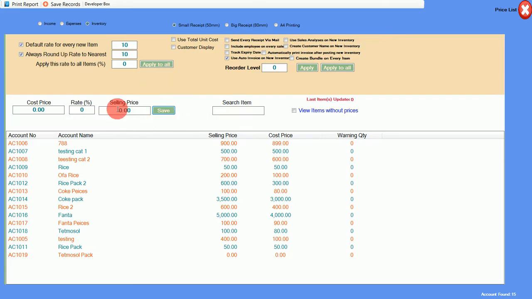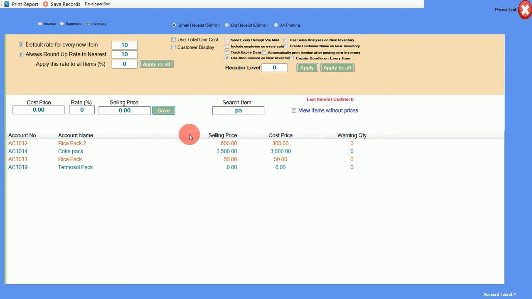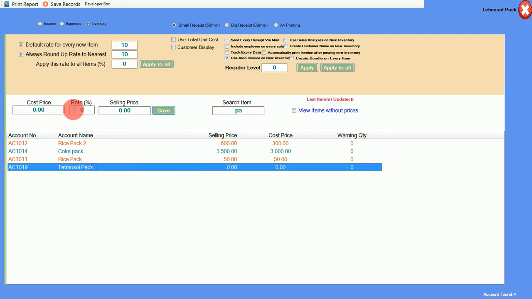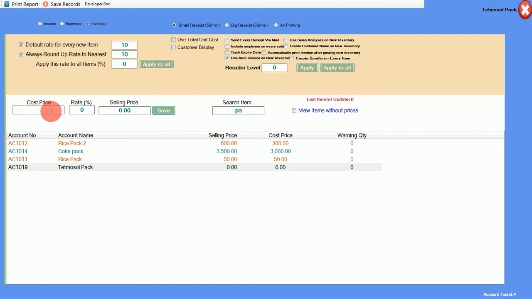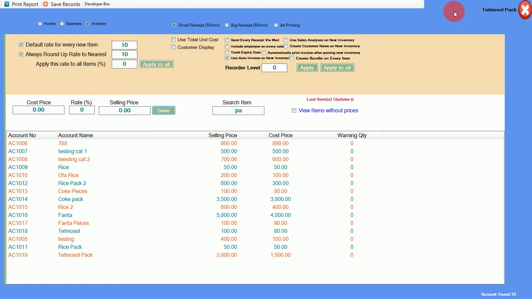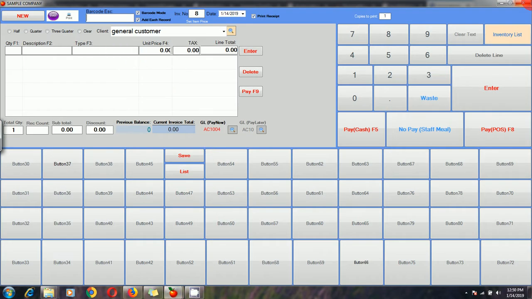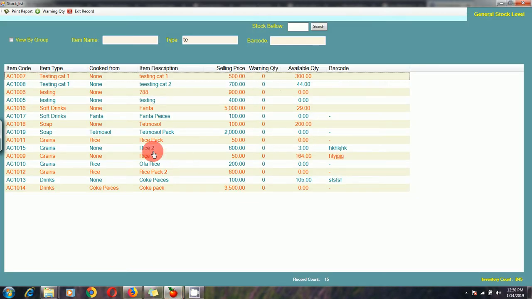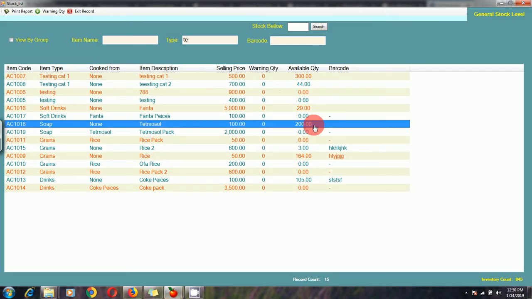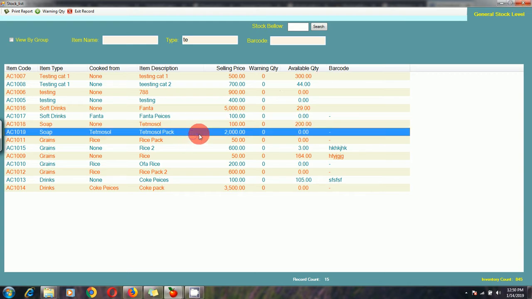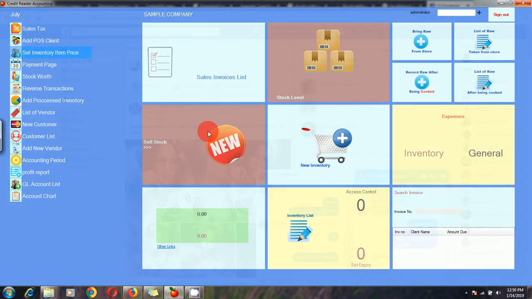So I'll go to set item inventory price and look for Tetmosol pack. So this is Tetmosol pack. Then I'll say, for every pack the cost price is, let's say, 1,500, while the selling price is 2,000. But firstly note that when we brought in Tetmosol pieces, we had 200 pieces, and now we are selling pack, and for every pack of Tetmosol is 12 pieces. So all I need to do is go to my sales page.